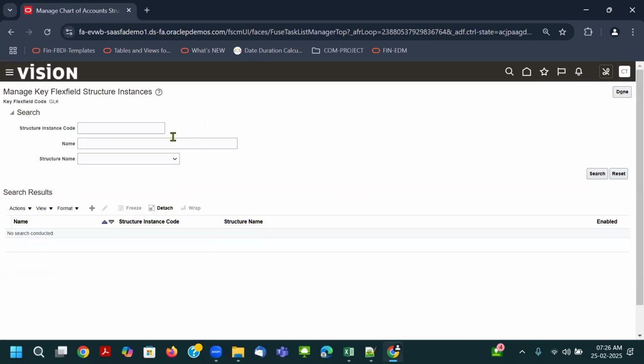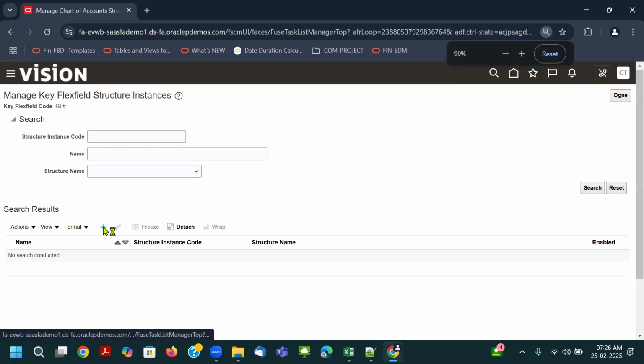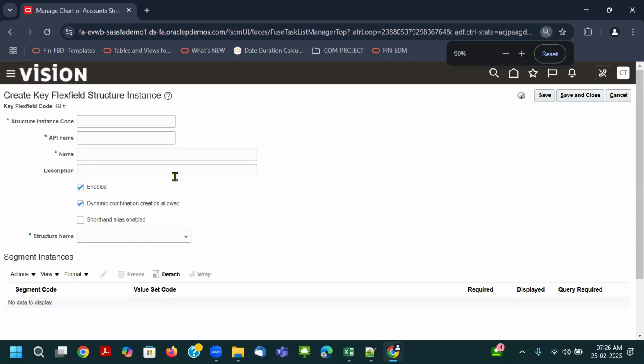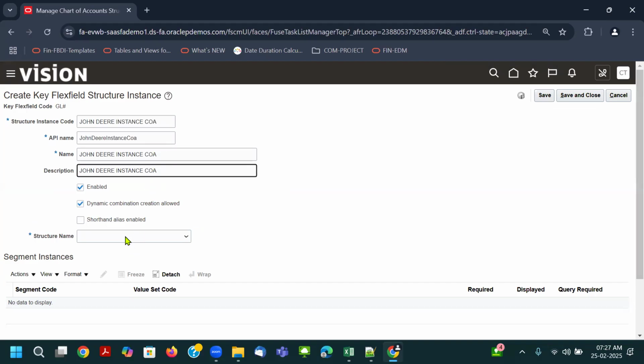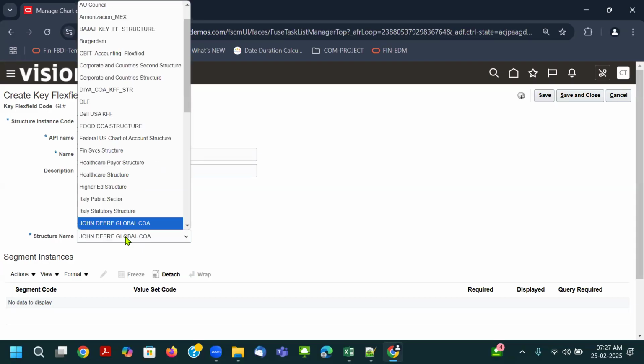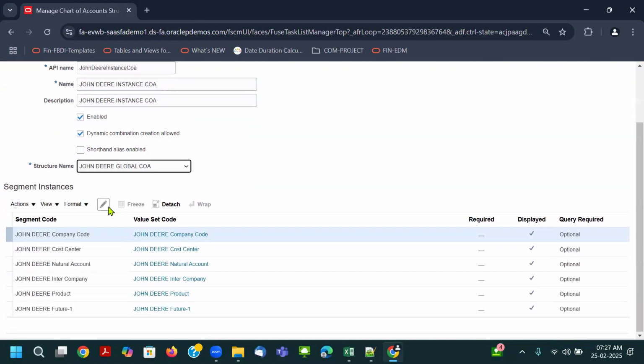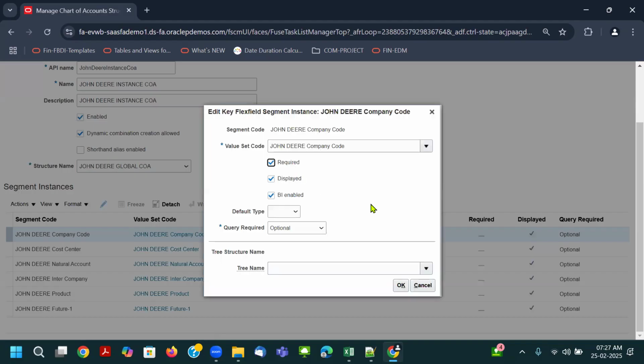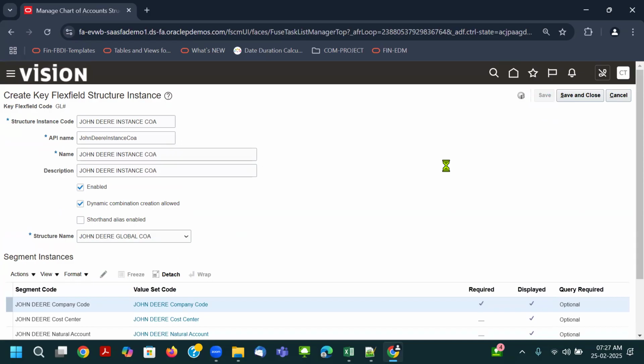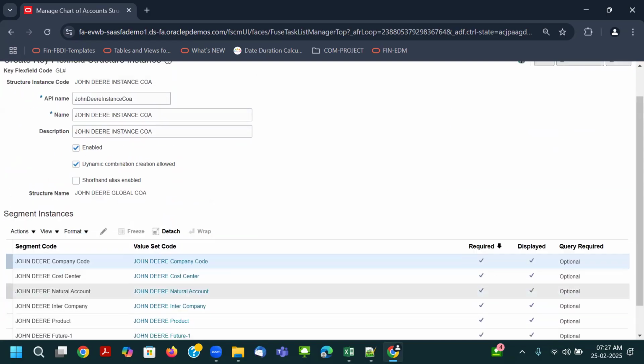Go to manage structure instance. Click on create. So it's an instance. Okay, so John Deere, just the same way, John Deere global COA. Now here I'm just enabling the required segment label. Just click on save. Okay, all are required.